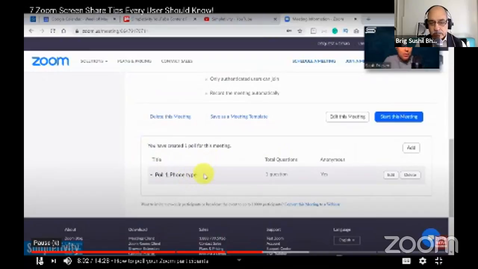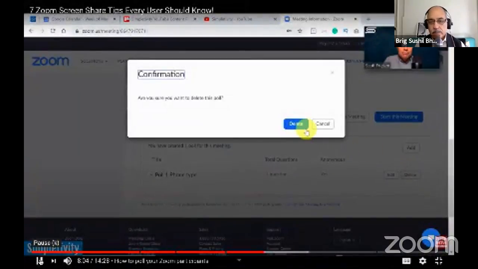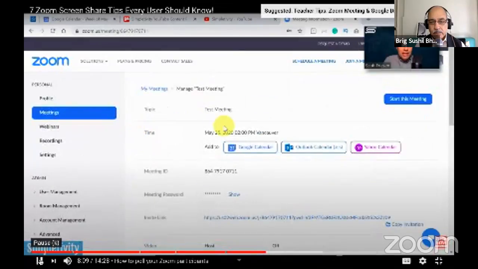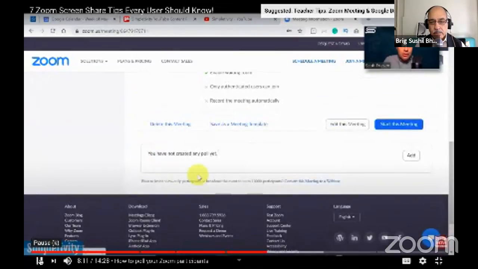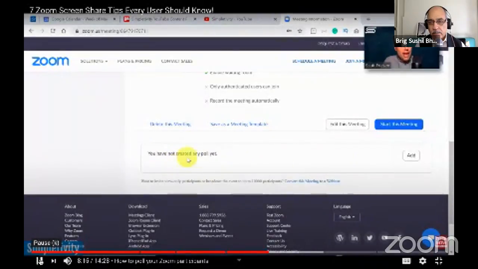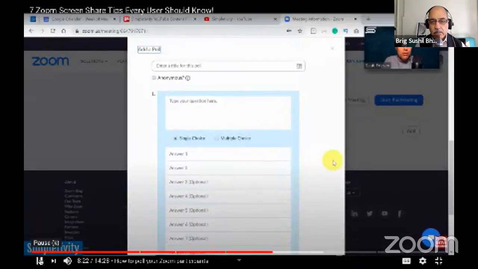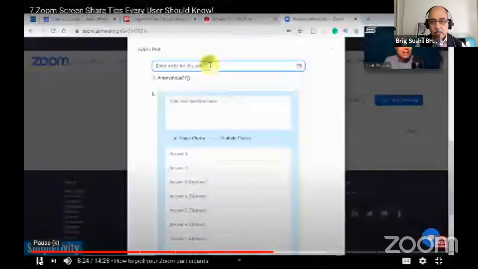Now, I've already added one here. Let me just delete this one so you can see what it's going to look like before you create your first poll. So again, I'm just inside this particular meeting. I've scrolled down to the bottom, and it's got this little area that says you have not created any poll yet. So all I need to do is hit this add button, and we're going to get this menu here where we can set up multiple simple polls.